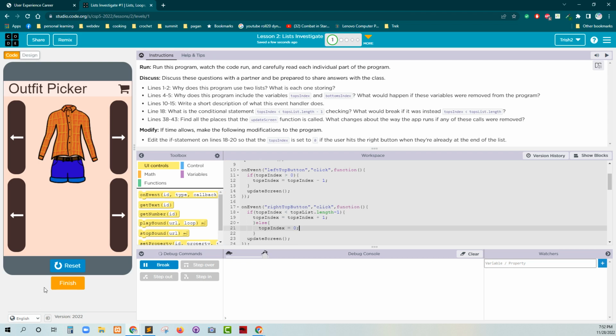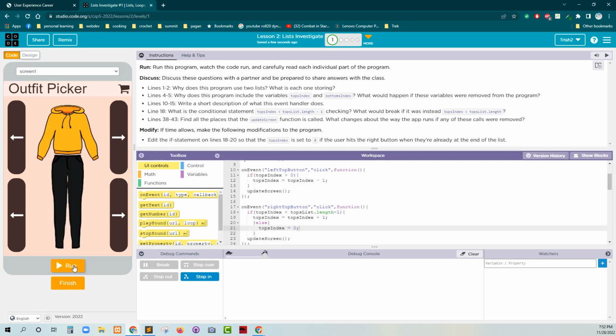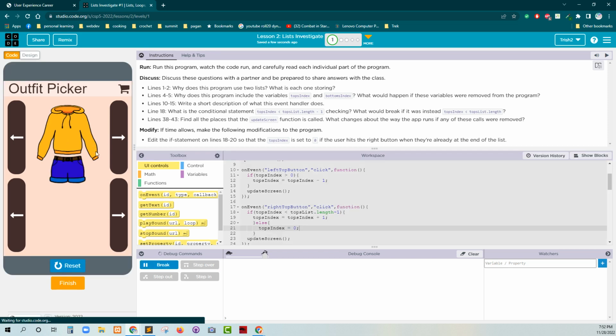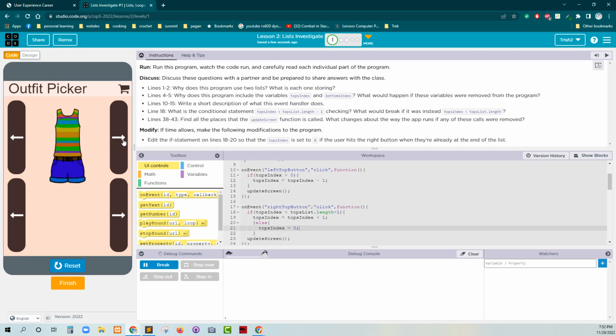I keep wanting to hit Control S. It doesn't work. Okay, so I'm going to go ahead and reset, hit run. Okay, and you can see that we can cycle through this. Neat, right? What about the other way? No, we can't do that there.